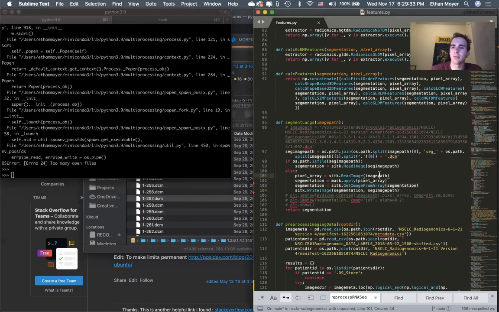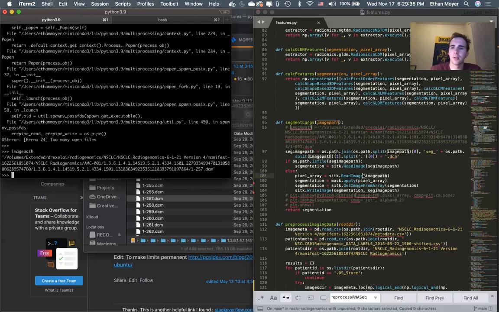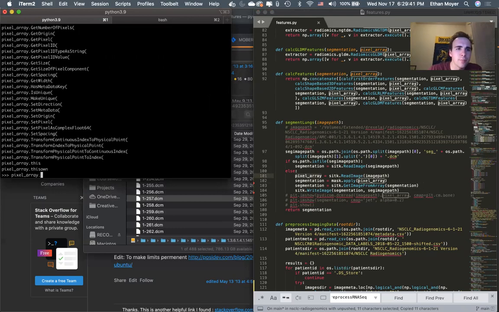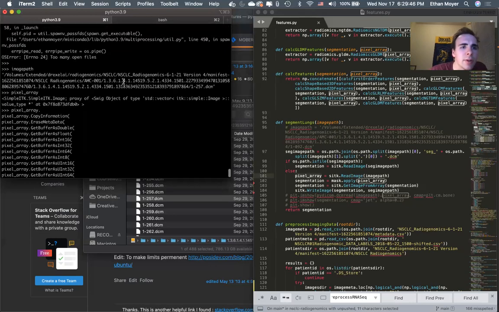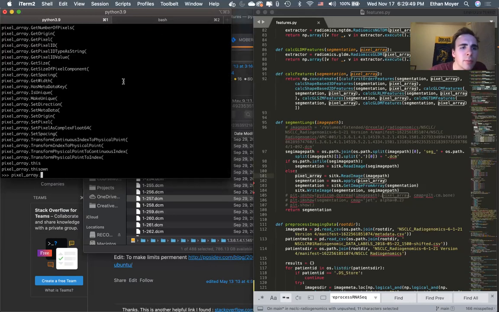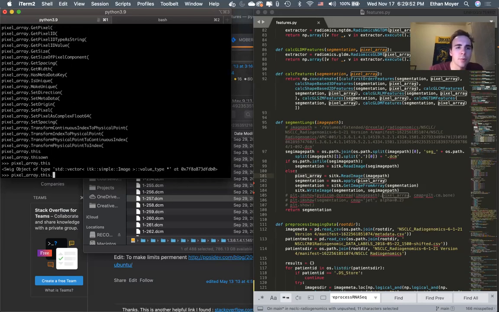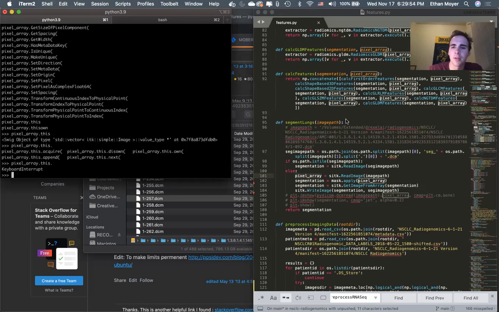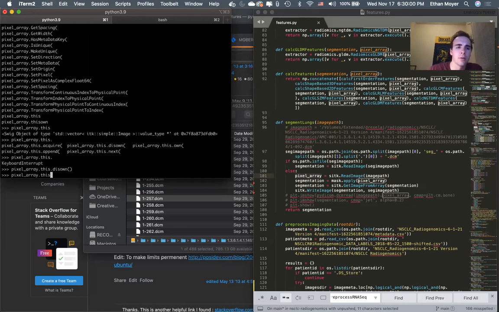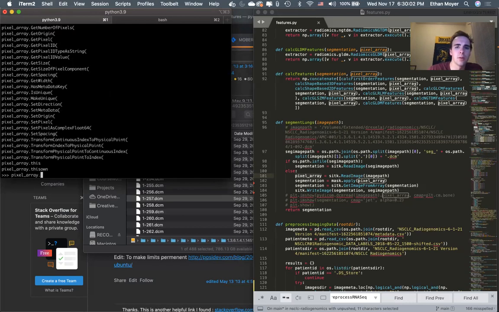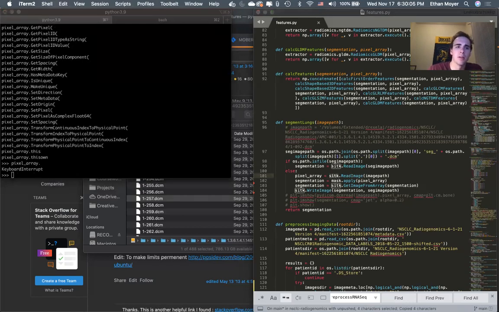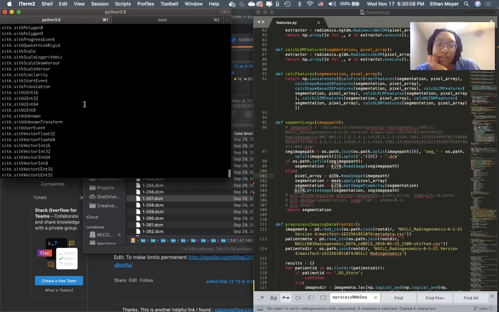So I want to be very careful, and it returns with too many files open. So does this count as a file then? No, that's not a file. Does the pixel array, is that a file? No. Nope. What does disown mean? Can't you just put .close after every file? It's not a file.